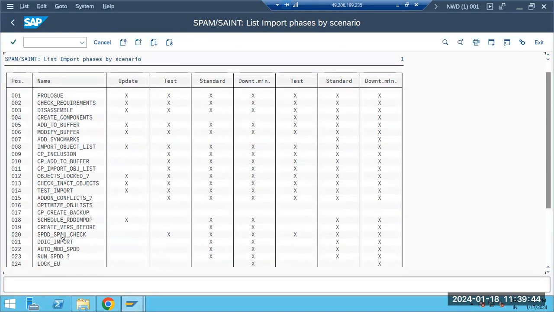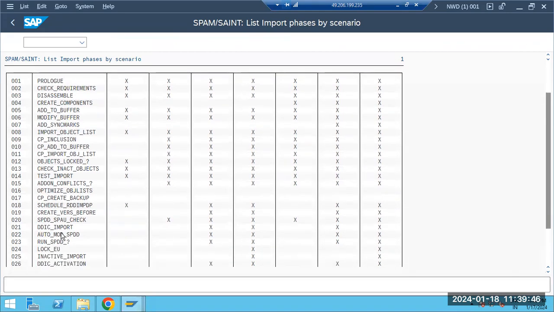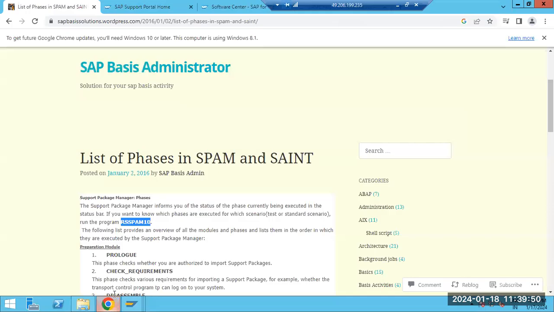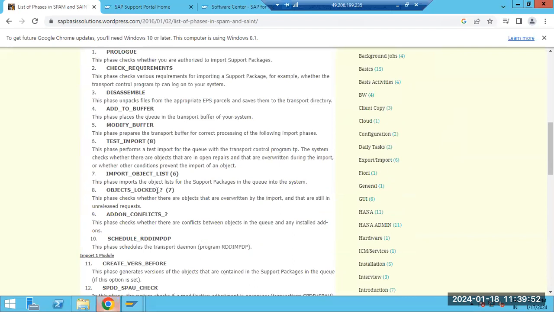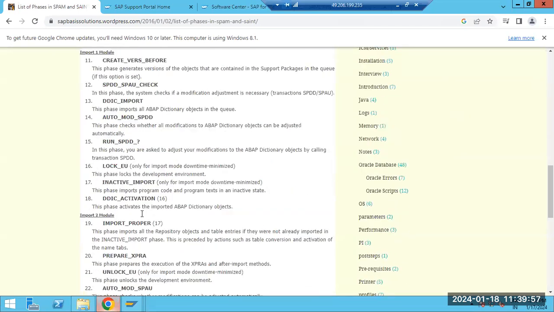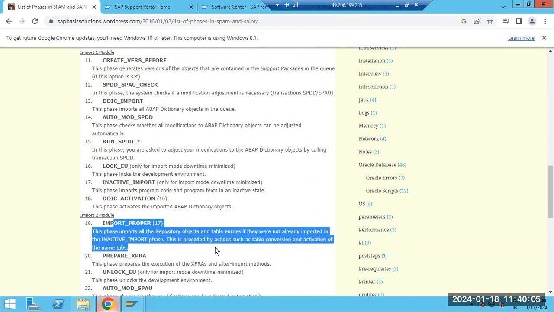But where is the IMPORT_PROPER step here? IMPORT_PROPER is the 27th step here. No, that's not the correct one. Yes, this is the one. So the 19th step, IMPORT_PROPER, is the main step here. All the objects and table entries will be imported and activated here.